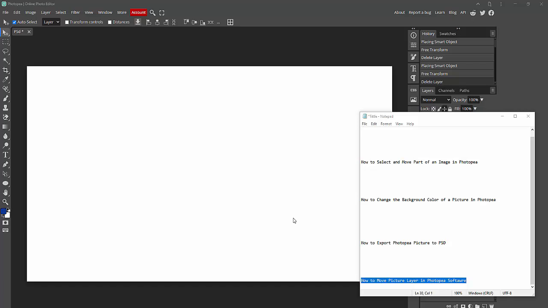Today's video: how to move picture layer in Photopea software. So let's start it. At first, open your Photopea software. Now you can see move picture layer.